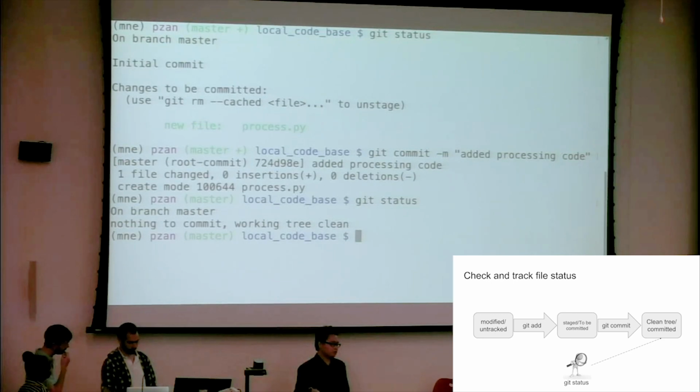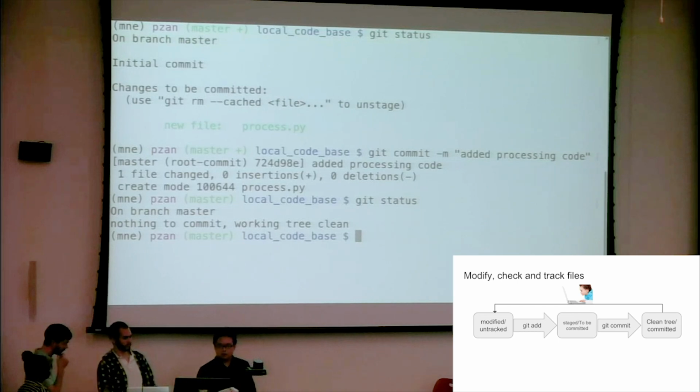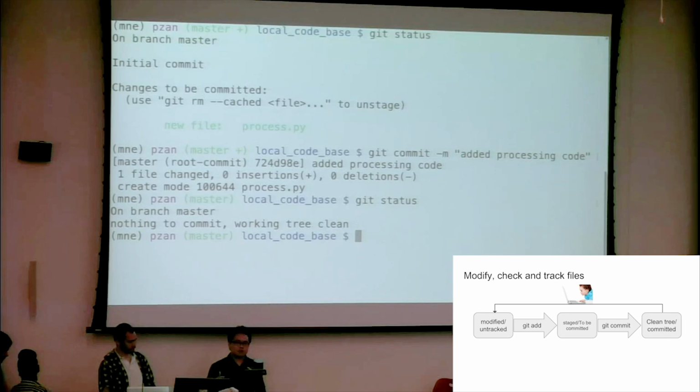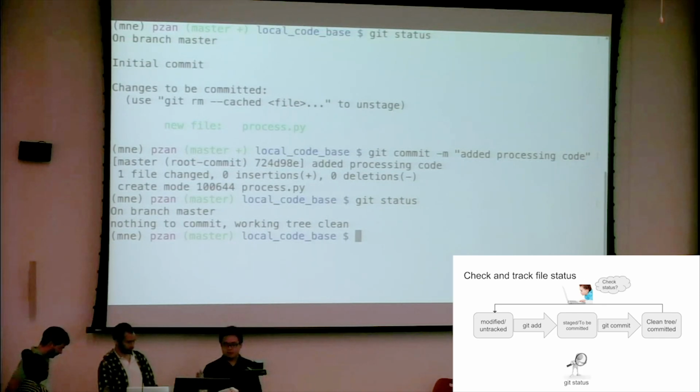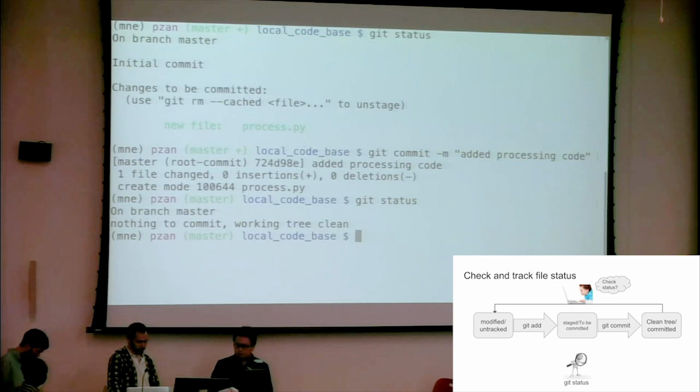Now, this is an example of how you keep track of your file. Afterwards, along this project, you want to continuously add files and also make modifications on the files, and you basically form a loop of that. Along the way, you also want to check the status of files every now and then with git status. The command will help you do that.